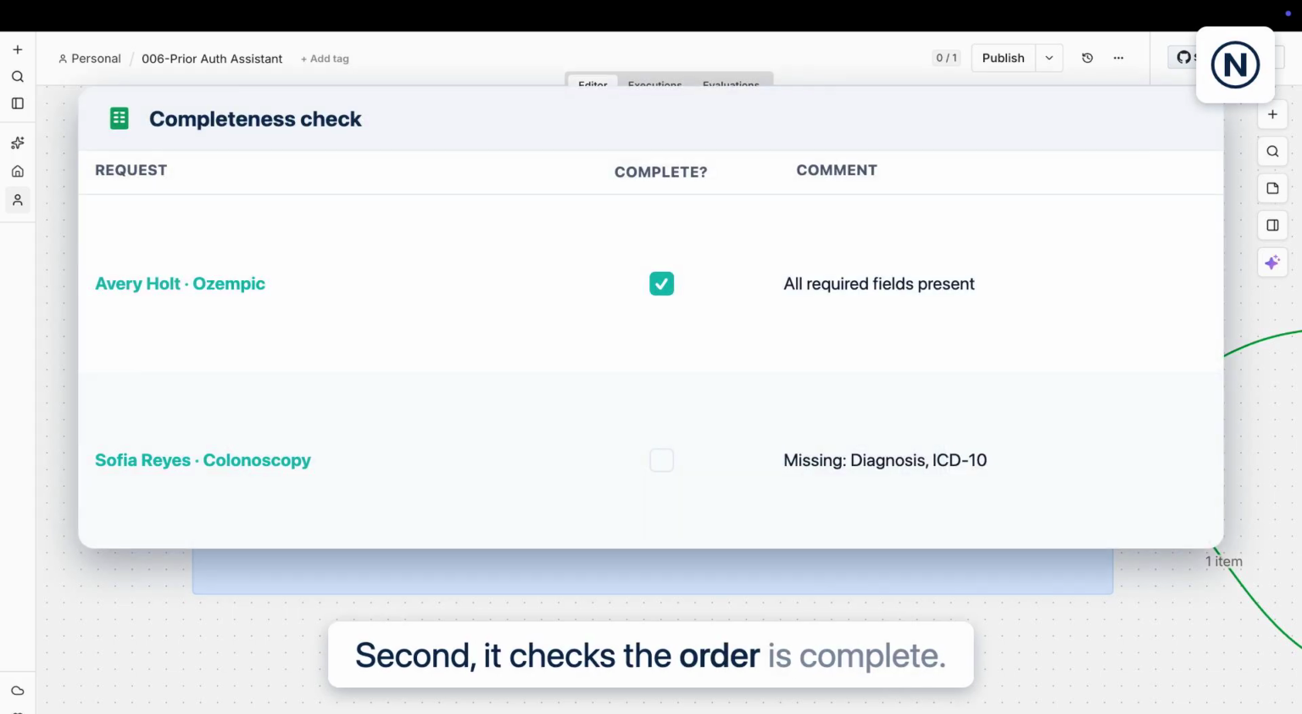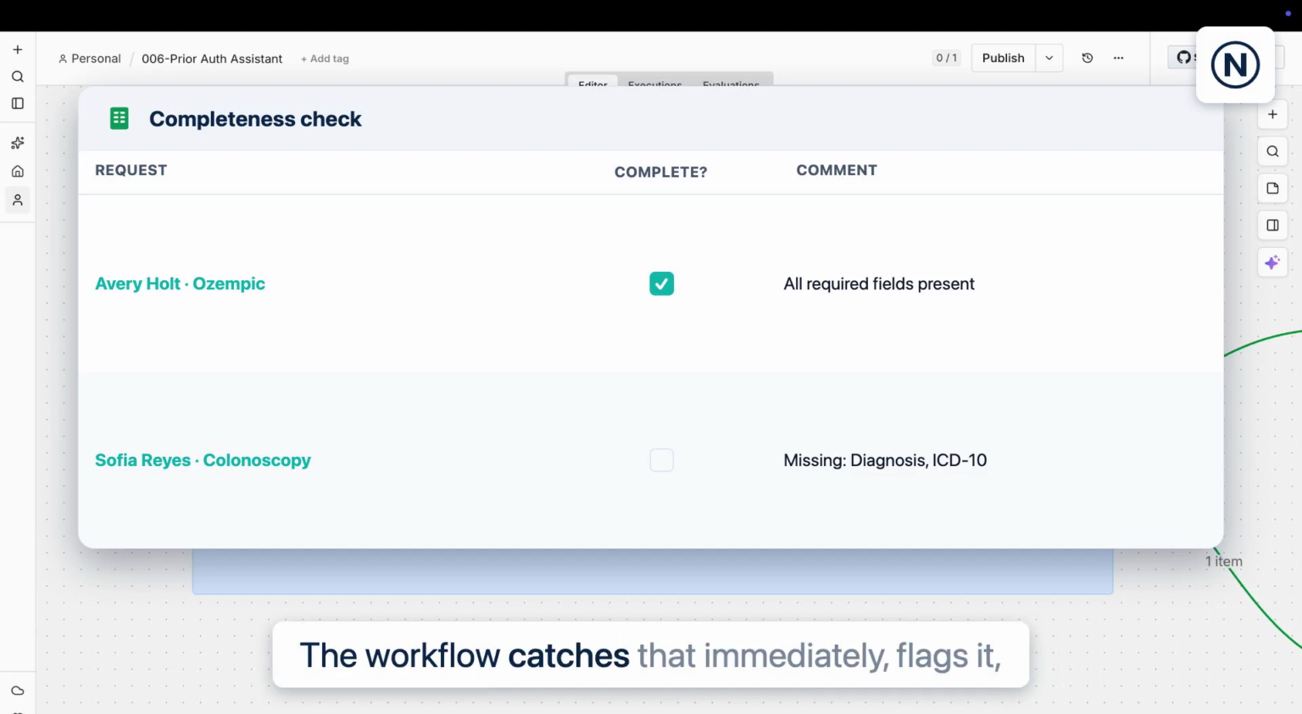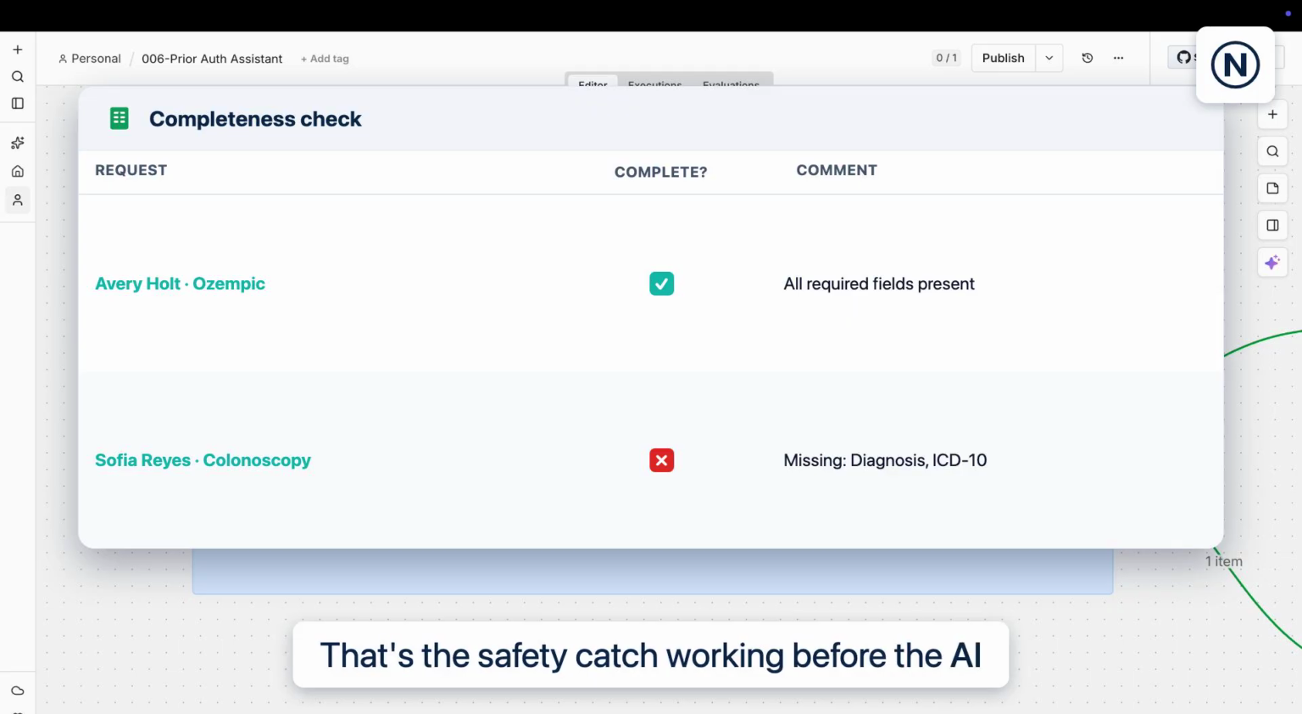Second, it checks the order is complete. Watch this one, Sophia Reyes. Her colonoscopy order came in with no diagnosis and no ICD-10 code. The workflow catches that immediately, flags it, and refuses to draft on it. That's the safety catch working before the AI ever runs.